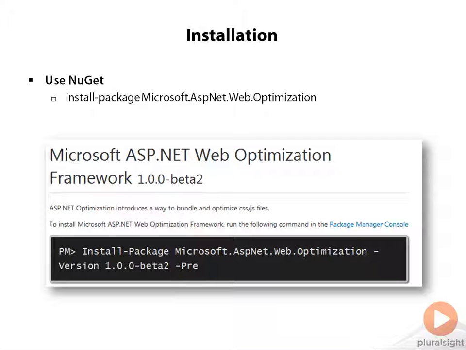And one of the dependencies that will be installed when you install web optimization is a package called WebGrease. If you want to work at a lower level, I'll show you where the WebGrease tool lives. It's WebGrease that's actually doing a lot of the hard work behind the scenes.